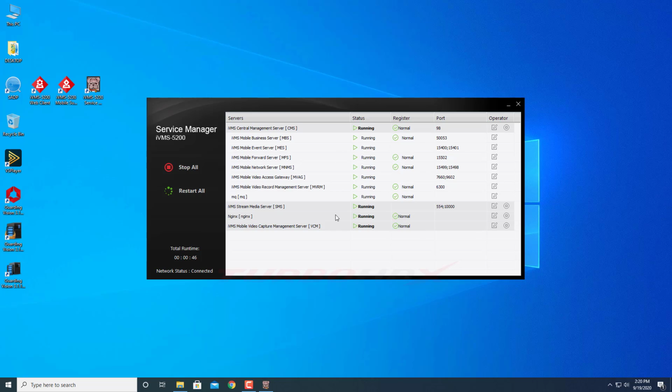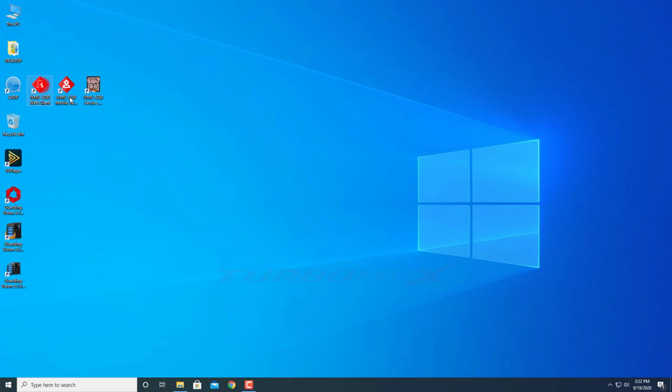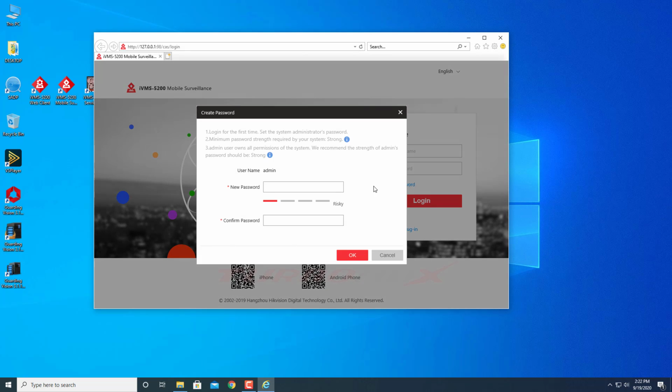Service management here, check all the status are running and normal. Log in to the software by the web client. First, we need to create an admin password.